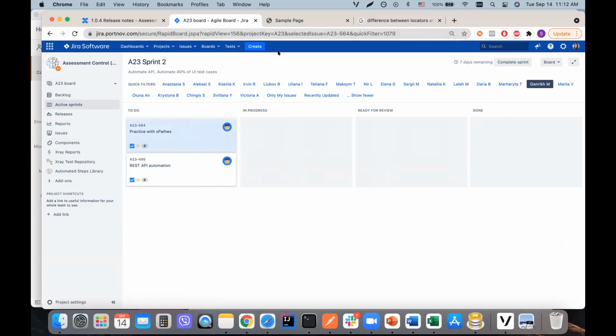Okay, so for tomorrow, try to complete API automation and work with XPaths because we'll have a discussion.